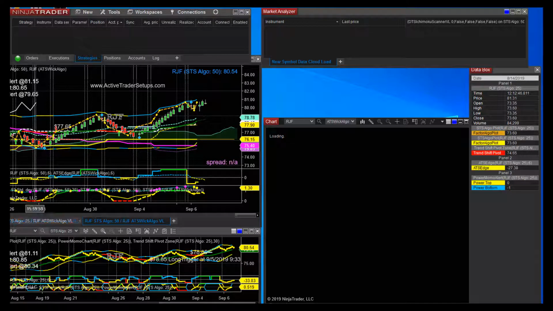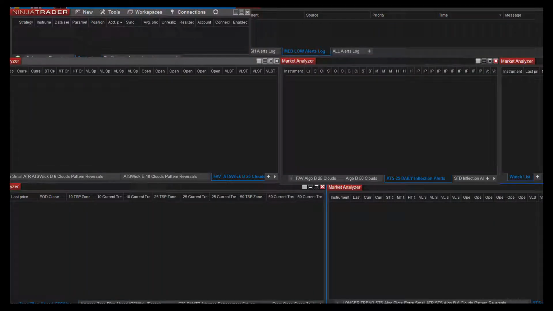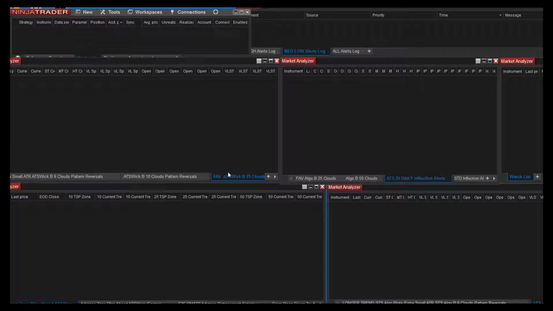Now once you've restarted, you'll be able to go to Workspaces and find your other workspaces, your stock scanner, maybe your one monitor, two monitor, and so forth, and you'll be able to go over to those charts. Now I've switched over to the scanners only workspace. This is the one that scans pretty much 25 algo charts. There are some 10s in here, there are some 50s in here.